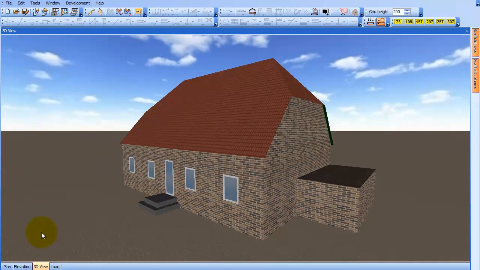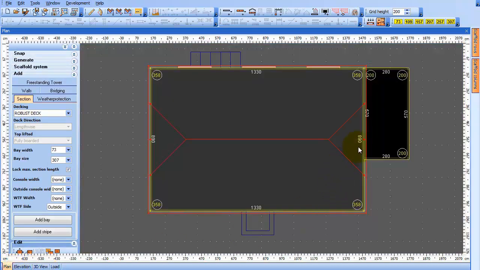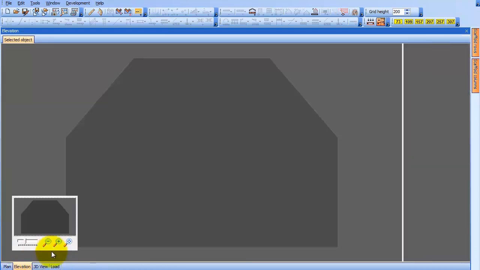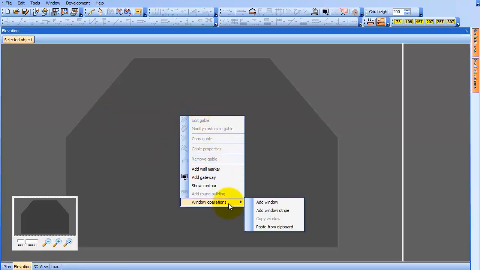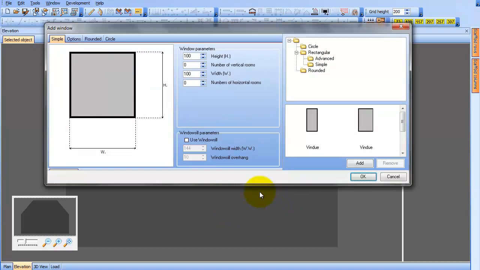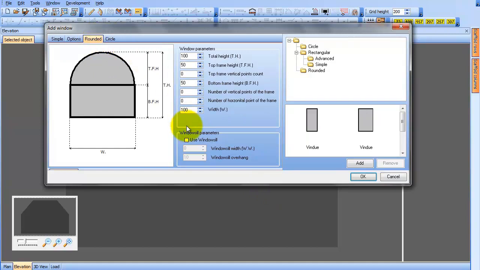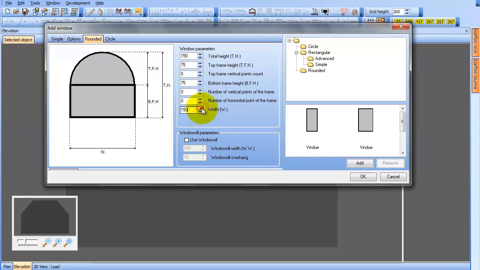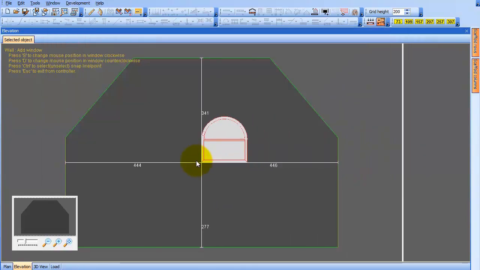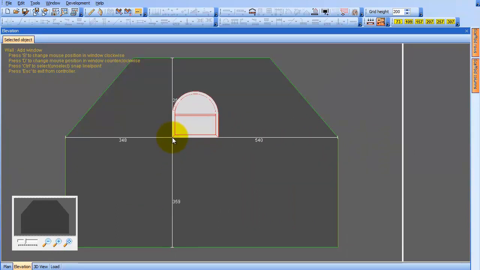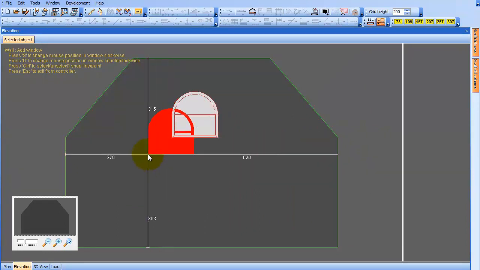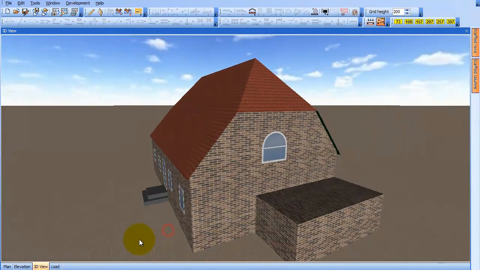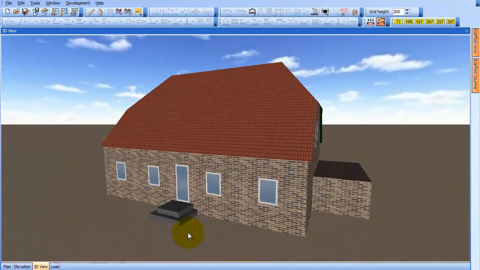Let's go back and use one of the other window functions, and in this case I think I will make a gable window. We'll click on one of the gables, go to the elevation menu, right-click to get to the content menu, and select Windows Operator, Add Window. Now we can go into one of the more advanced features called Rounded Window, where we again have many options to choose from. We can change the height, the width, and the number of vertical points. Let's go ahead and place it. And now we have a house with windows all around.